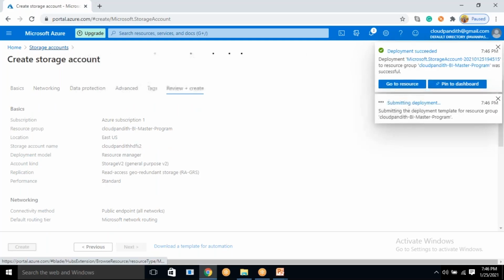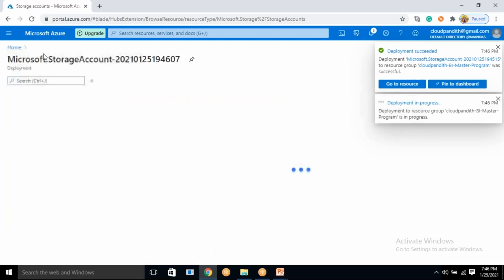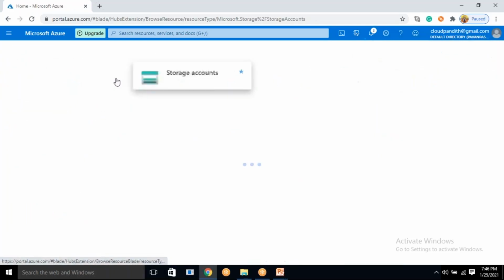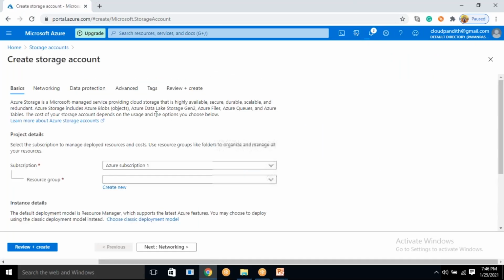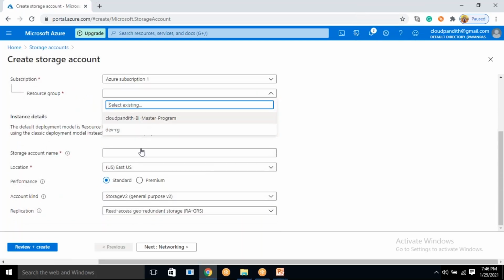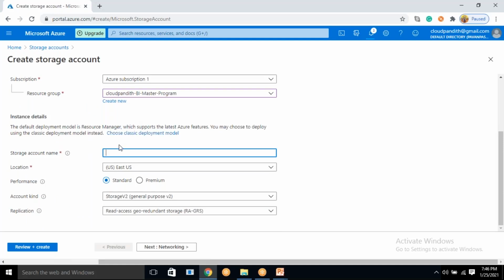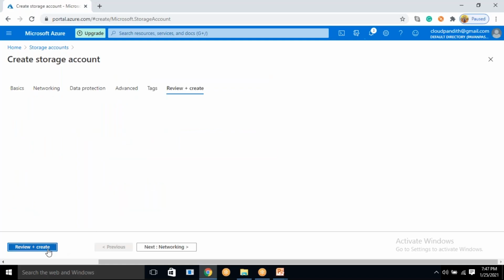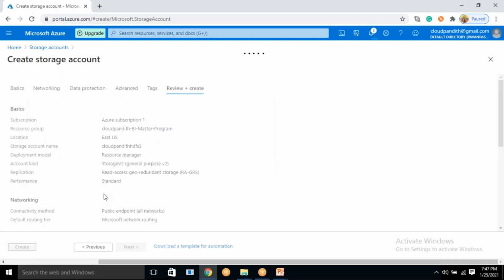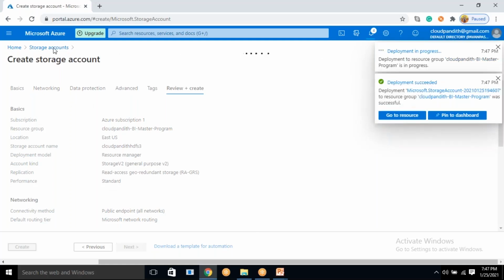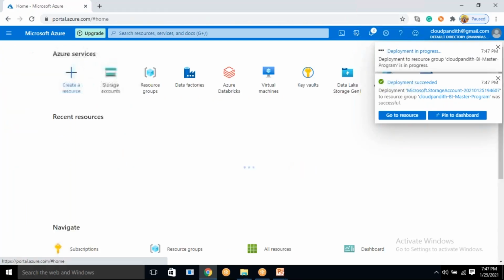Let me create one more storage. Let's go back, click on storage accounts, add storage. This is the resource group. My storage I am creating is cloud funded HDFS3. Review plus create, create it. Okay, so this is also deployed.